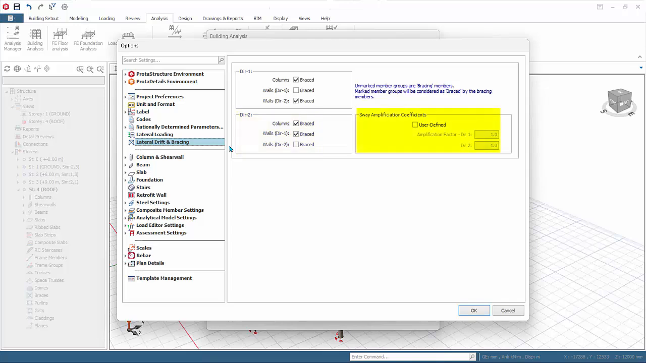Sway amplification coefficients. This will be automatically calculated after the analysis based on the sway classification of the structure. If the structure is classified as sway, the amplification factor will be more than 1, and all analysis moment will automatically be amplified by this factor. Come back here to check the values again after the analysis. If you check User Define, you can apply the factors manually.